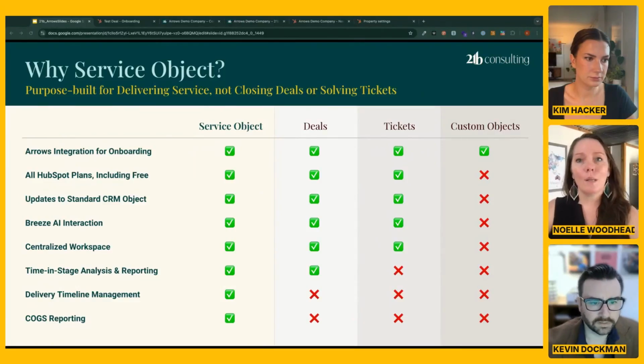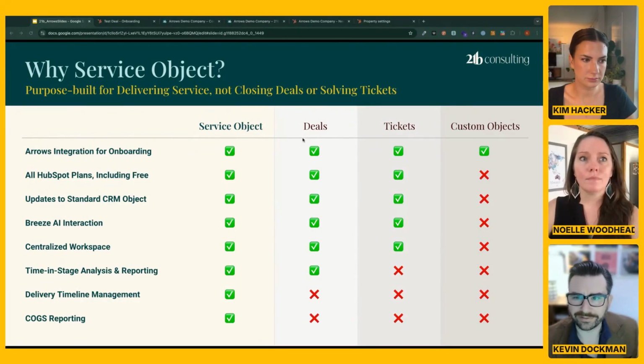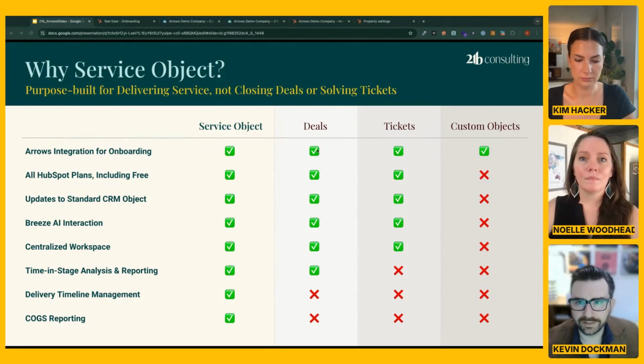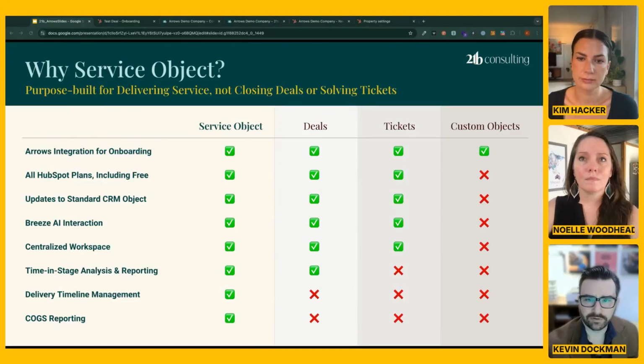Yep. Yeah, and just to qualify a little bit of the check marks under deals and tickets here, when you look at this and you go, all right, well, service object does a couple more things than deals and tickets, big deal. Everything that was mentioned here can technically be done or is a feature of deals and tickets as it relates to HubSpot and/or Arrows, but they're not quite meant for those last couple of things that Noel mentioned and that are on this chart, like tracking timeline delivery.